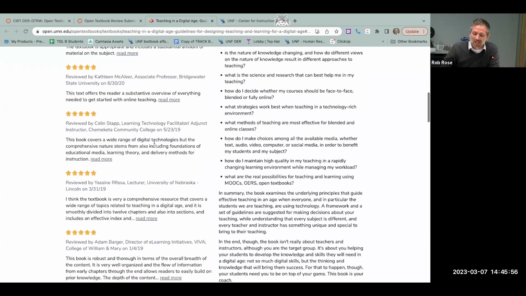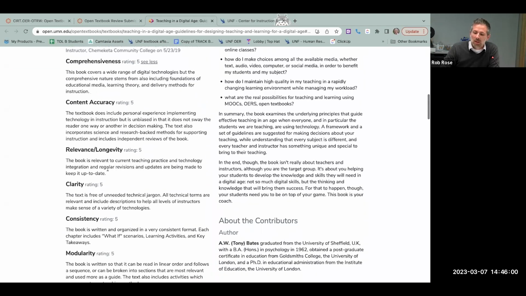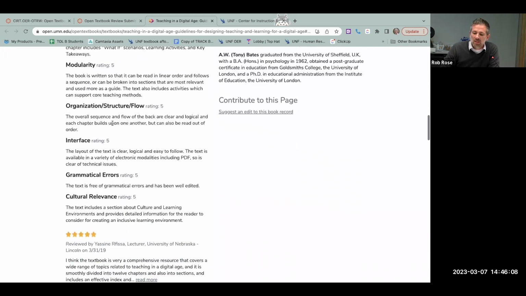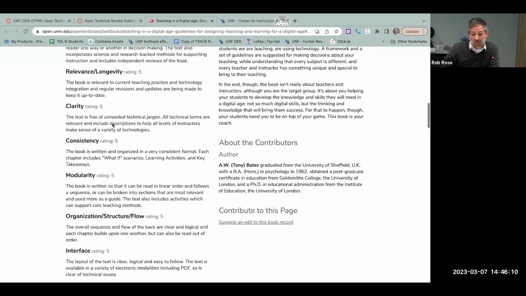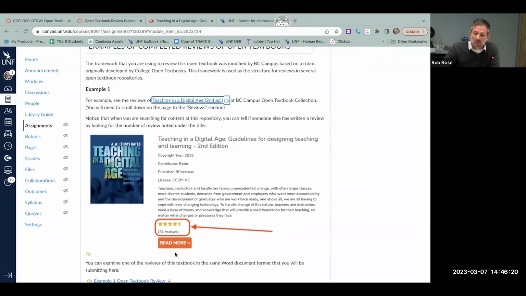Yes. So if you scroll down here, I can take a look at some reviews that have been written on this book. Here, this person gave comprehensiveness a 5. Here's the reason why. I don't know if this is a really great book or this person really loved it. They gave it all 5s, but gave some clarification about how they reviewed it, what they thought, and why they gave it that score in each of these categories.